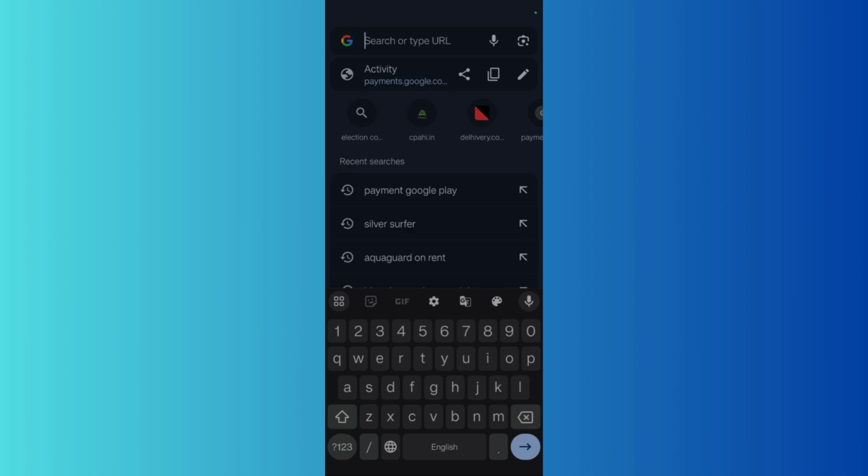Welcome to this tutorial. In this tutorial, I'm going to show you how you can change your Google Play Store's region or country. In order to do this, you need to head into your browser, as this cannot be done via the Play Store application.